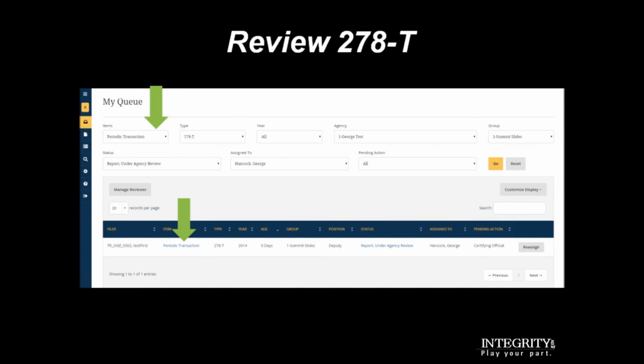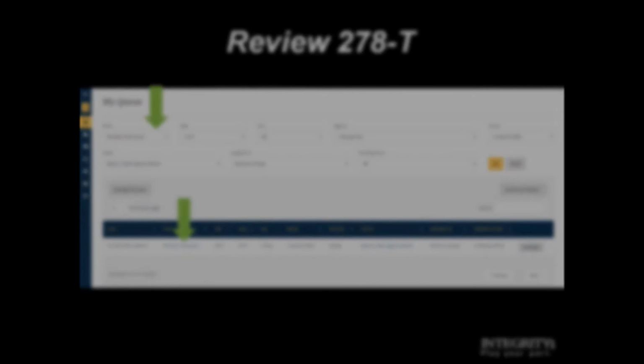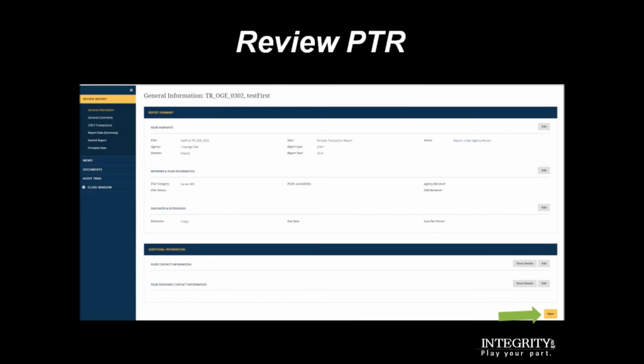Now, back on my queue, I search for a 278T Periodic Transaction Report, or PTR, to review. I click on the hyperlinked name in the item column to open it. Integrity displays the usual left side navigation. On the right, the General Information page has the filer snapshot, reviewer and filer information, and due dates and extensions. The Additional Information section has the filer contact information and filer designee contact information if the filer has designees. Click Next at the lower right, or in the left side navigation, click a link to advance.